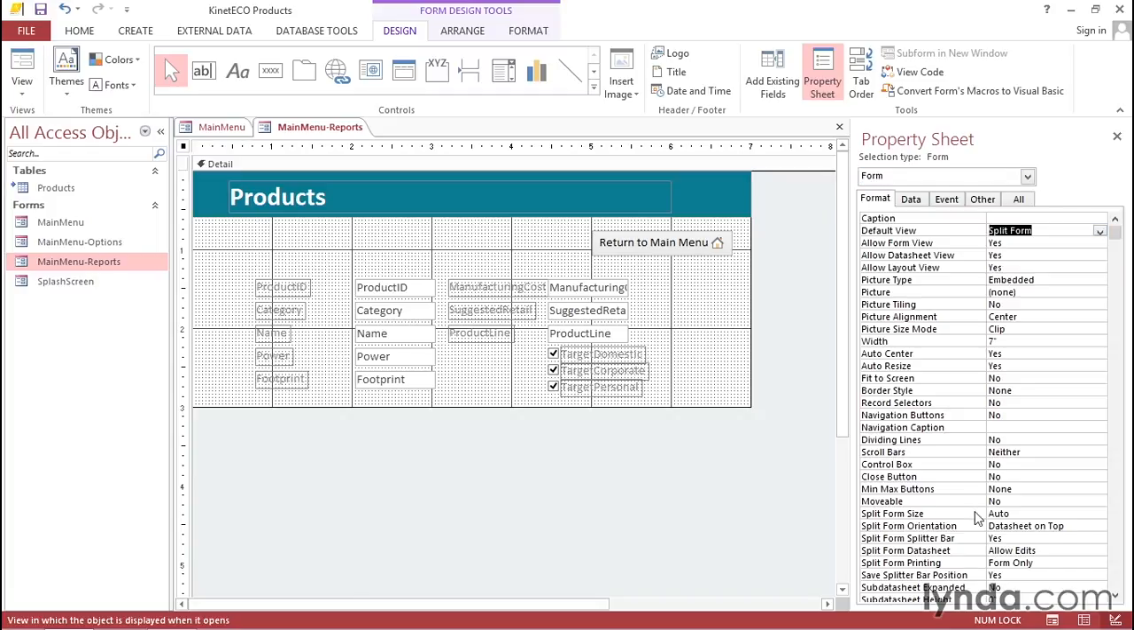Down here at the bottom of the property sheet, still in the Format tab, we have some additional properties that deal specifically with the split form. I'm going to leave the split form size set to auto. I'm going to put the data sheet on the bottom. I'm going to leave the split form splitter bar set to yes, but I'm going to go to split form data sheet and change it from allow edits to read only. That'll make the table that appears at the bottom of the screen read only. We can't make any changes there. If we want to make changes, we'll have to use the form elements up here on the top.